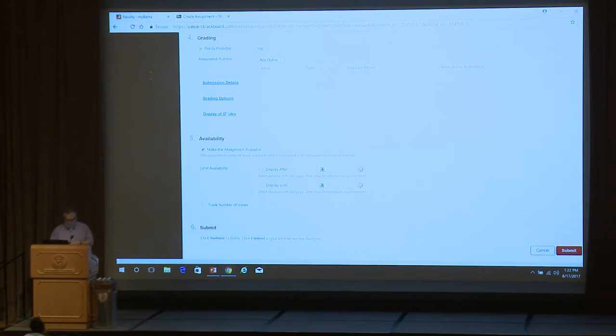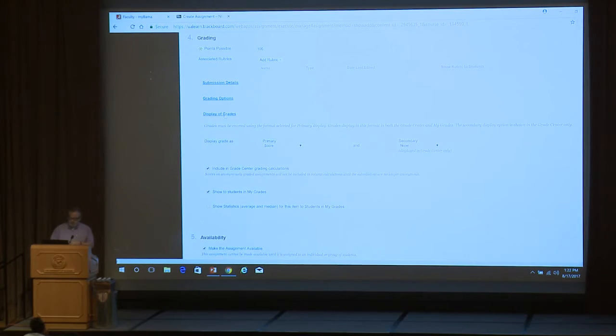And you can decide how the grades are displayed to your students. As a score, as a letter, as a percentage. What other choice do we have there? Score, letter, text, percentage, complete or incomplete. So there's all sorts of variables within setting up an assignment.